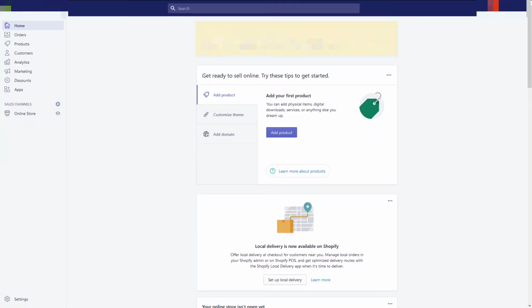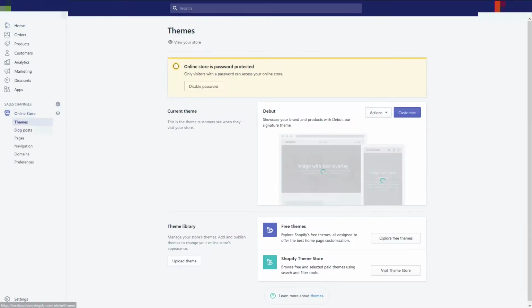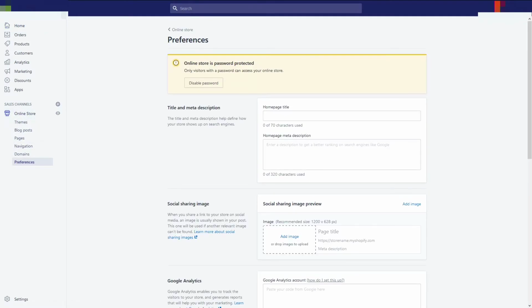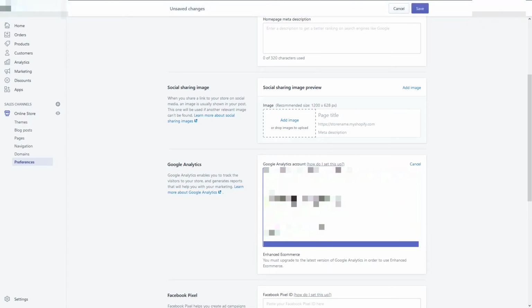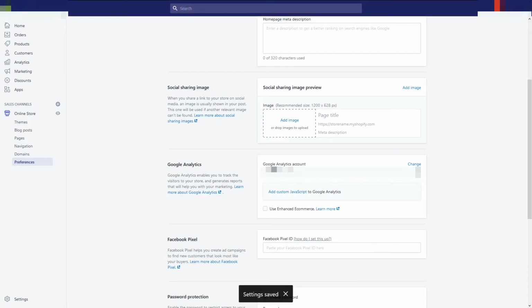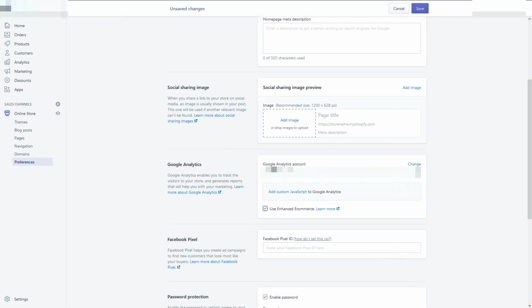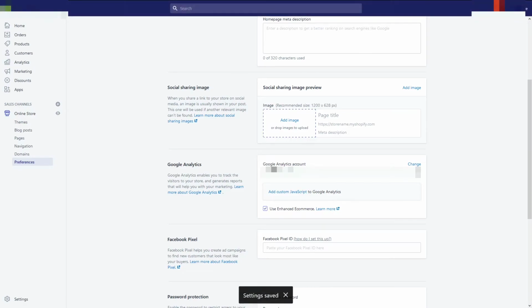Now let's talk about how to add the Google Analytics tracking code into your Shopify store. You have to go to Online Store on the left and click Preferences. At the bottom, you will have a Google Analytics section where you need to add your Google Analytics tracking code. After that, click Save. Then go to the same spot in the page and check Use Enhanced E-commerce and click Save once again. And that's it. Now you can start tracking how your website performs.